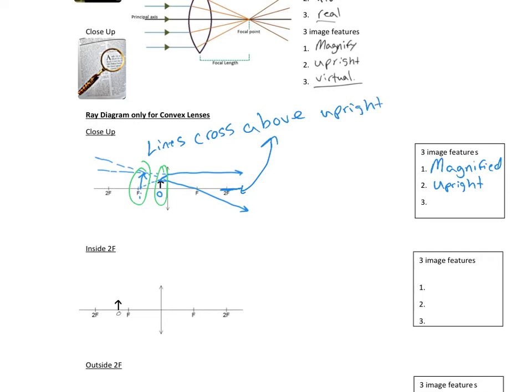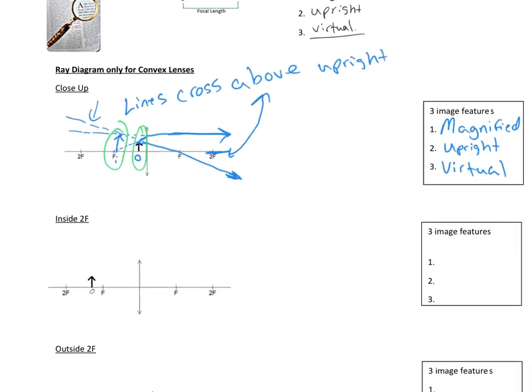And then it's also a virtual image, and the reason it's virtual is because these lines don't actually cross. You have to dot them back. The lines of light continue on out here. They'll never cross in real life, so it's only a virtual image.